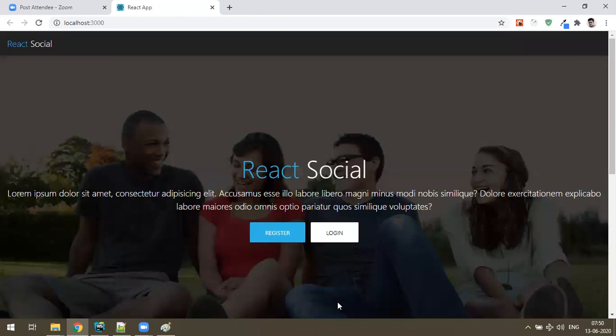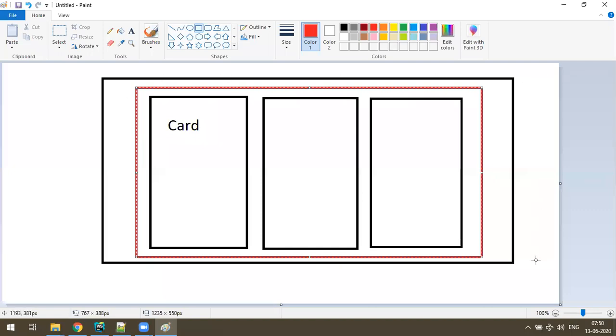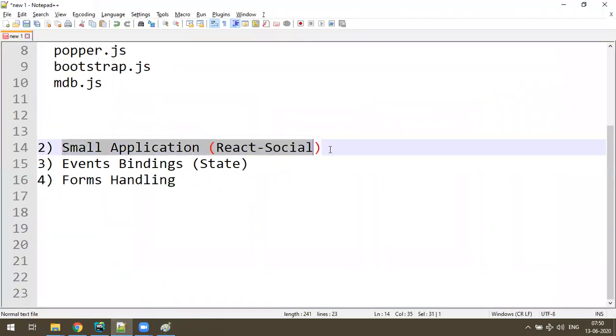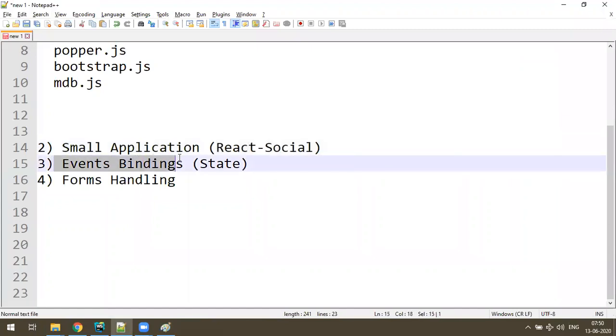I got a question. Why do you create a new component every time? That is what React JS is actually about, because as I said, the whole application must be divided into separate components to maintain the data for its own. You will understand after some days. Now we have finished the small application, and let's start with event binding and what is state.